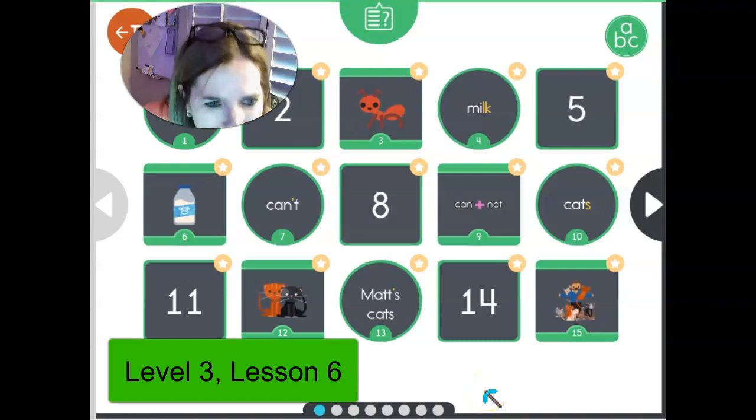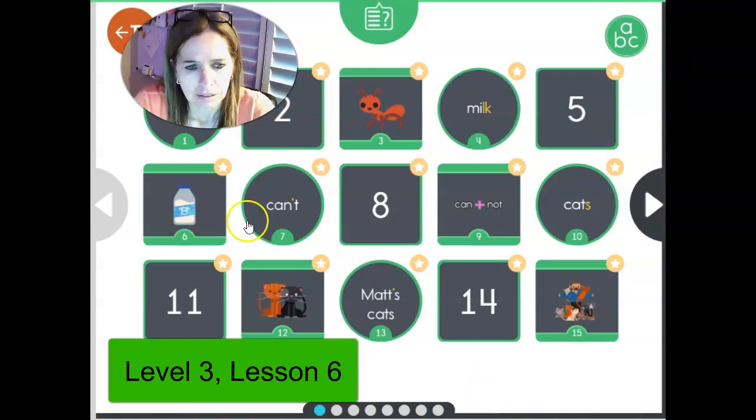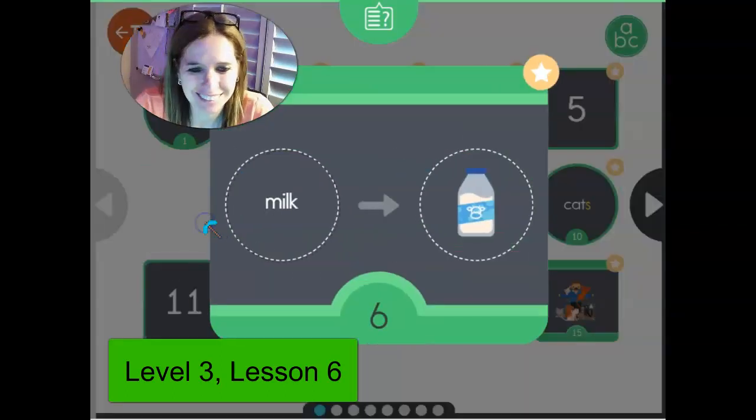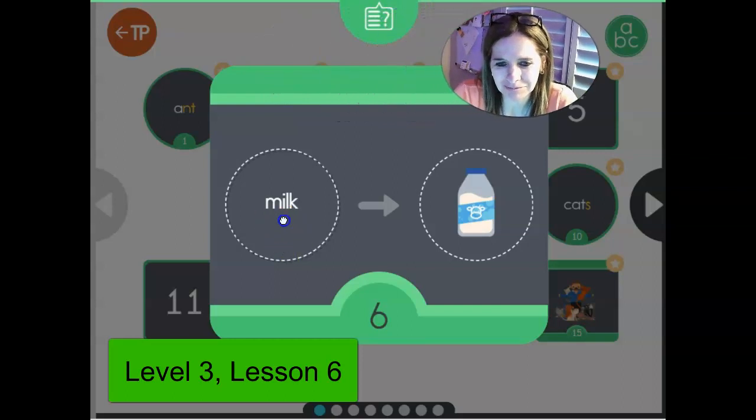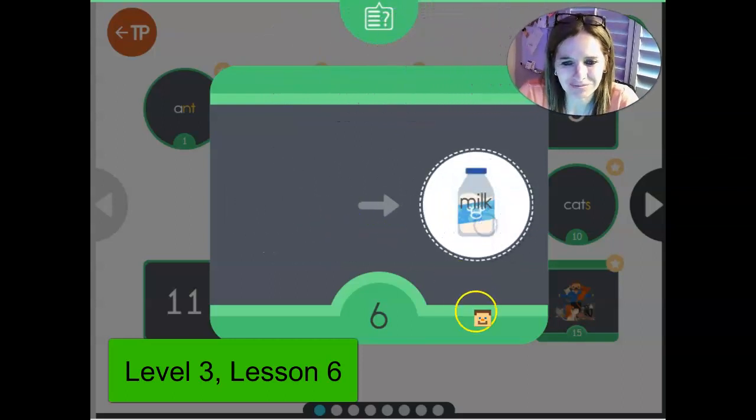Welcome to your daily Capit lesson. Today we are on spelling card 6. This is lesson 6, level 3, lesson 6. I see the word milk and I see a picture of some milk. Let's get started.